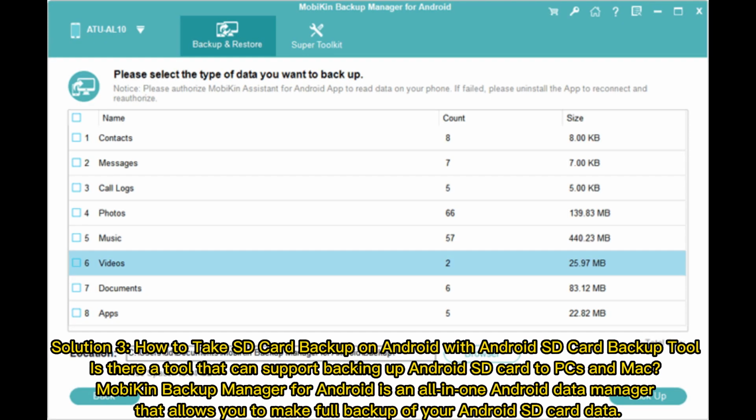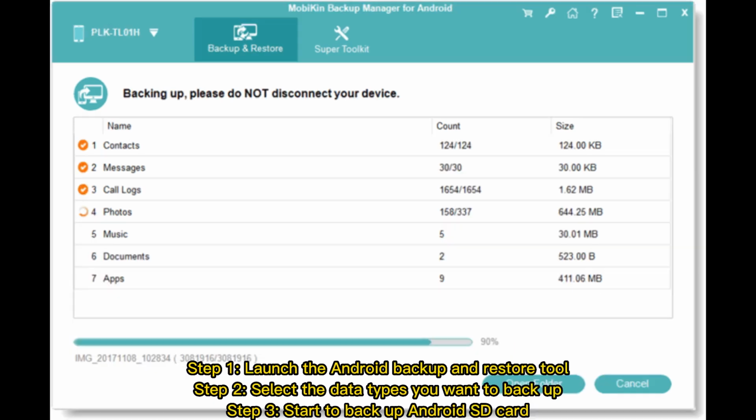Solution 3. How to take SD card backup on Android with Android SD card backup tool. Is there a tool that can support backing up Android SD card to PCs and Mac? MobiKin Backup Manager for Android is an all-in-one Android data manager that allows you to make full backup of your Android SD card data. Step 1.